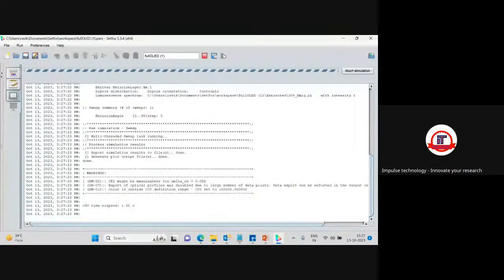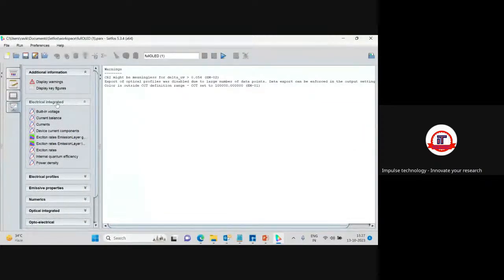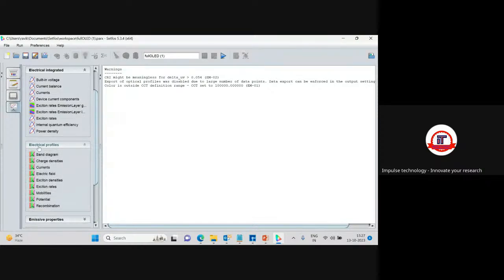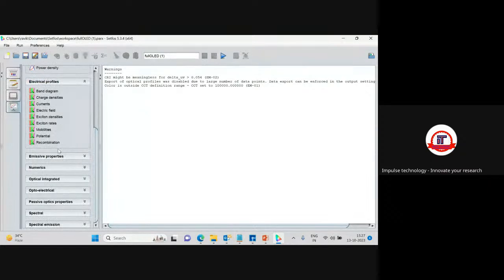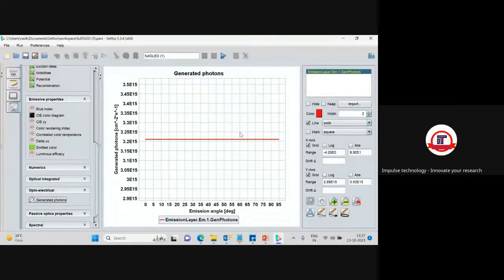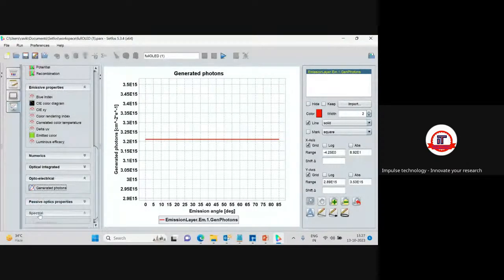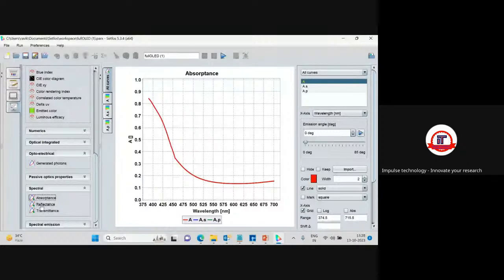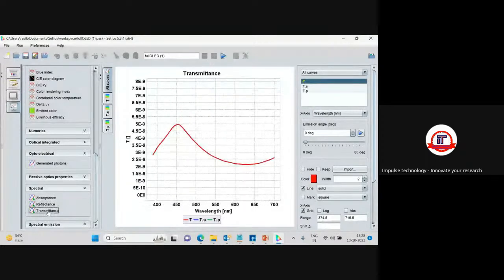Now you can see the simulation is running. And you can see this is the electrical profile output data. And this is the emissive properties output data. Also you can see this is the optoelectronics output data. Like this is the generated photons. And this is the spectral output data. So these are the absorptance, reflectance, and transmittance.